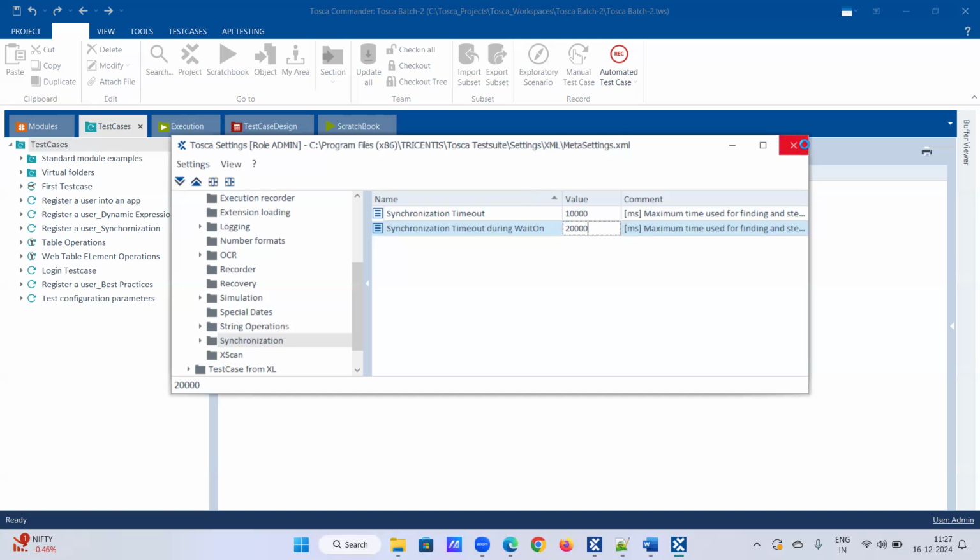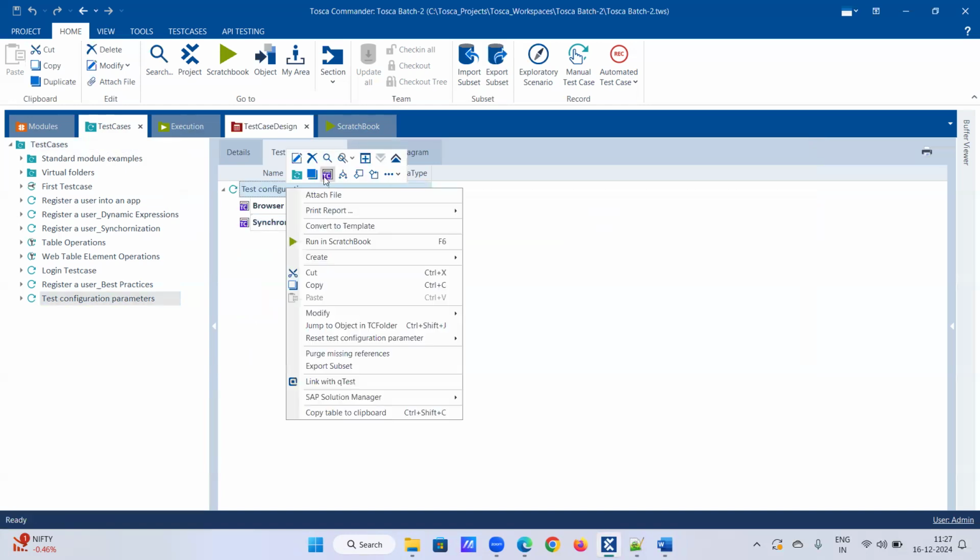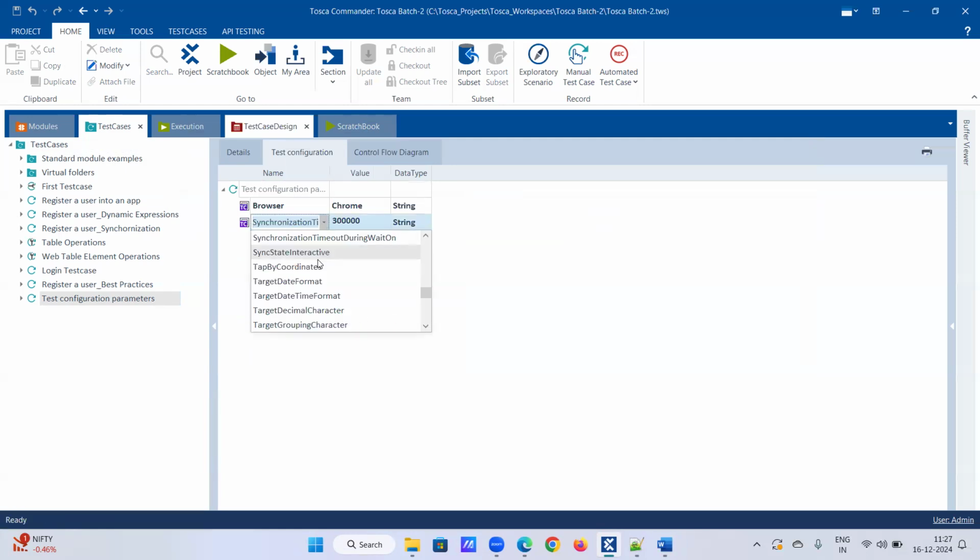So now I will create a TCP here. Just right click, choose Create TestConfiguration Parameter, and click on that. It will create one parameter. There is a drop down; just select Synchronization Timer During WaitOn. After you select this, you have to give a value. The value is 3 lakhs, which means 5 minutes. I have specifically set a value for my test case, because only this test case is facing some challenge and needs more time to execute. Only then do you need this configuration parameter, which you specifically created for synchronization. So you don't change the WaitOn value globally to 300 seconds, right?